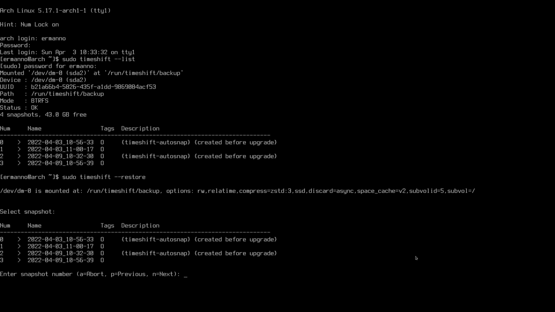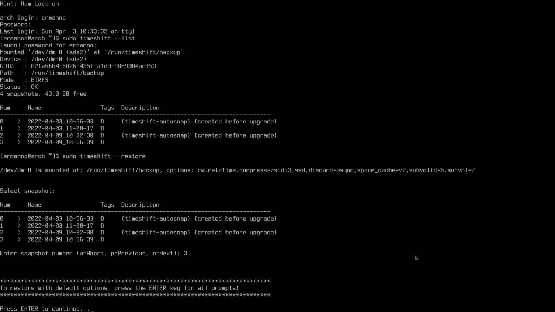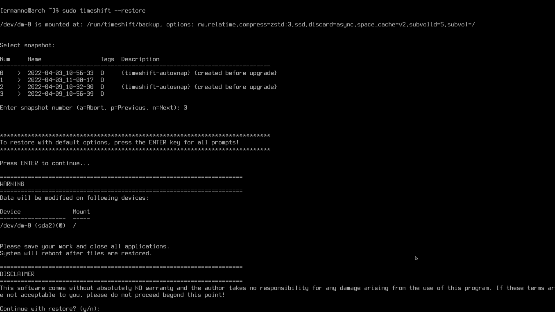Now it's going to ask you which snapshot you want to restore. So in my case, it's number 3, so I'm going to type in 3. And here it says, to restore with default options, press enter key for all prompts. So this is what we're going to do here. I'm going to press enter once. And there is a disclaimer, of course, that this comes without warranty that it's going to work, but I can be fairly confident that it's going to work in my case. And I've tried this actually a couple of other times, and it always has been working for me at least.